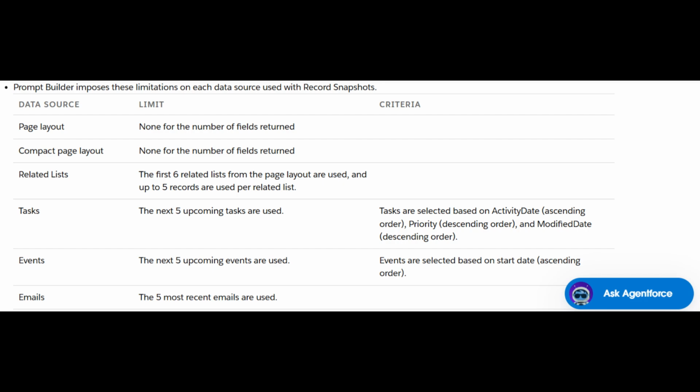Prompt Builder automatically imposes some limitations with Record Snapshots. There's no limit for the number of fields returned on the page layout. Even same for compact layouts. The first 6 related lists from the page layout are used and up to 5 records are used per related list. Only 5 upcoming tasks, events, and 5 most recent emails are used.